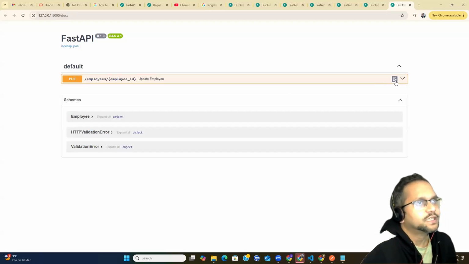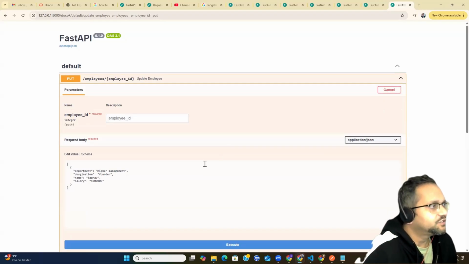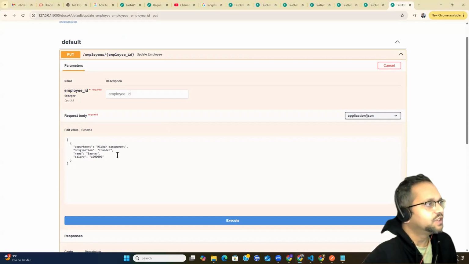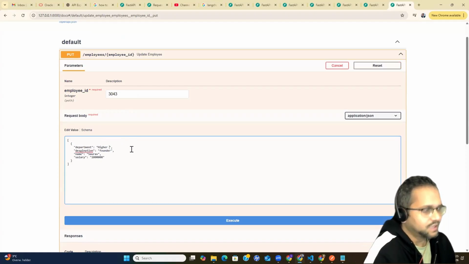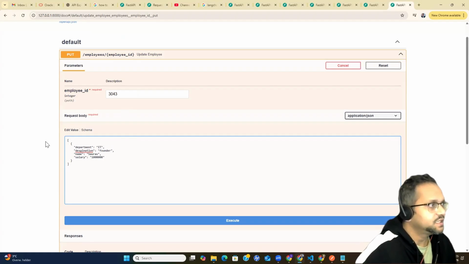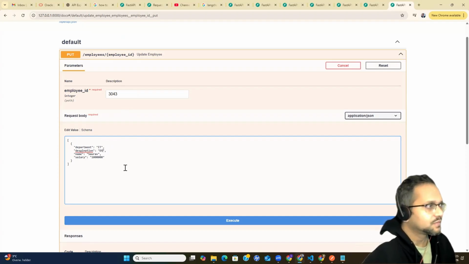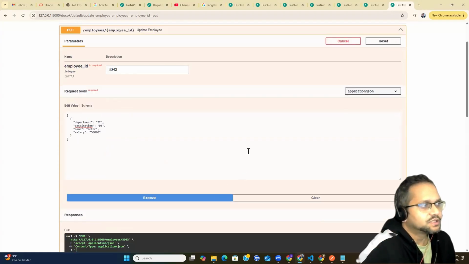It's already opened. Now I'm going to click on try it out. Here you can see, since we have already provided the example, that name and designation values will come automatically as an example. So let's say I put it like 3043, department, I will make it IT, designation should be data scientist. Name, we shall make it Peter, and salary I should make it 50,000. Then I'm going to click on execute.